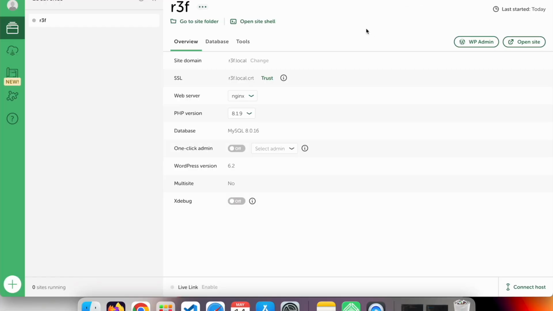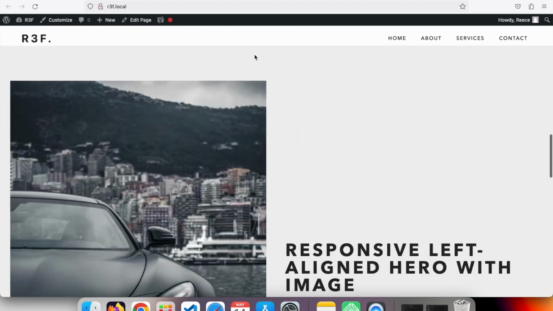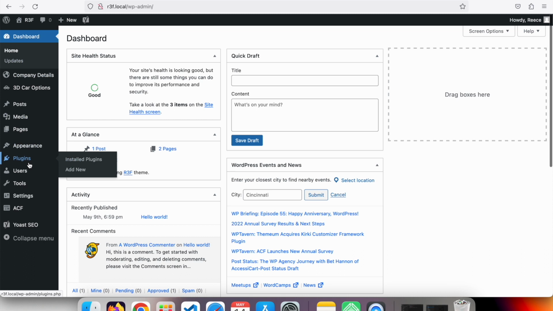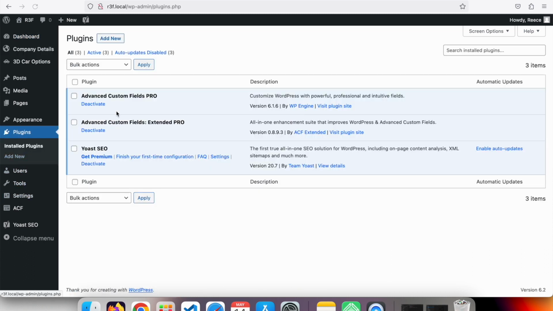Okay guys, so here's the scenario. We have a WordPress website set up in a local development server. If I just run that and open the website, we can see we've got a really basic layout using Bootstrap components. We can log in and go to the back end. You can see the plugins which we're using: Advanced Custom Fields Pro, Advanced Custom Fields Extended, and also Yoast.